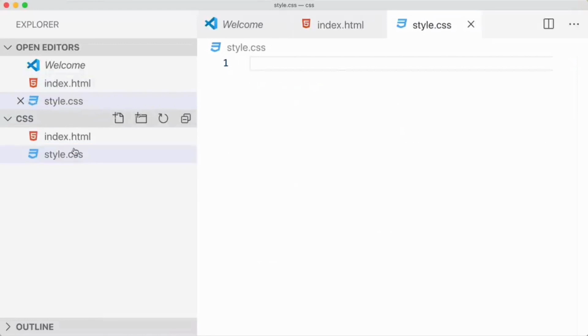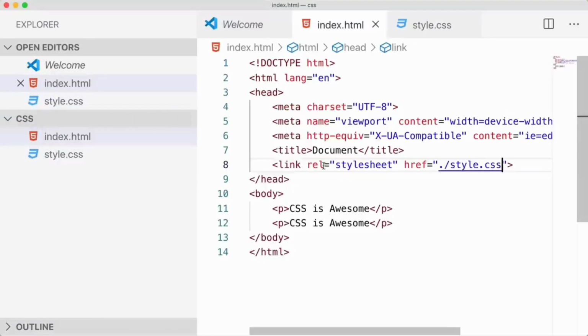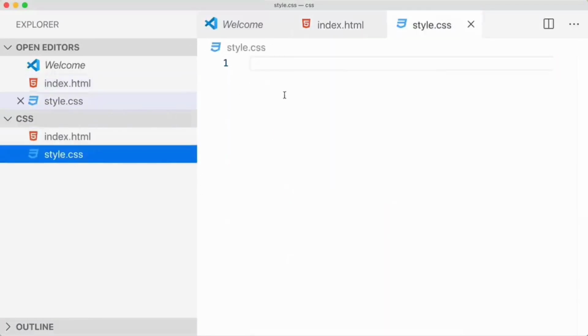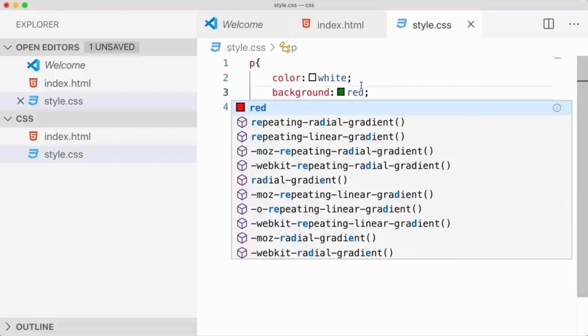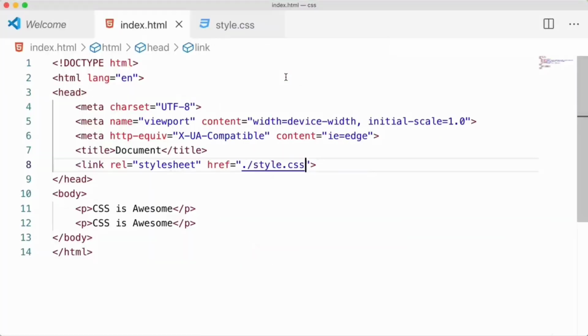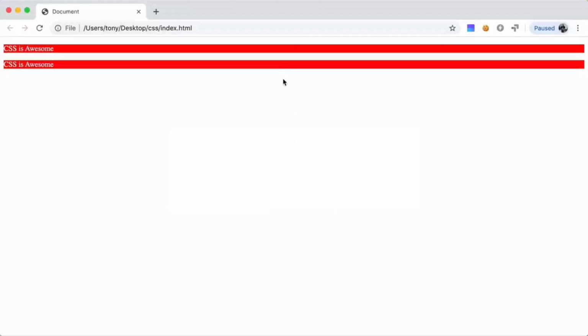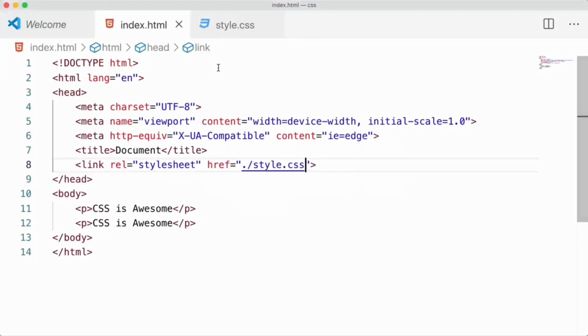Okay, so now we have our style.css and our index.html, which includes this style.css. So now I can say that I want all the paragraphs to have a color of white and a background. Let's change that to red. And let's reload, and now you can see that that gets applied as well. So those are the three ways that you can include CSS in your HTML: inline, internal, and external.